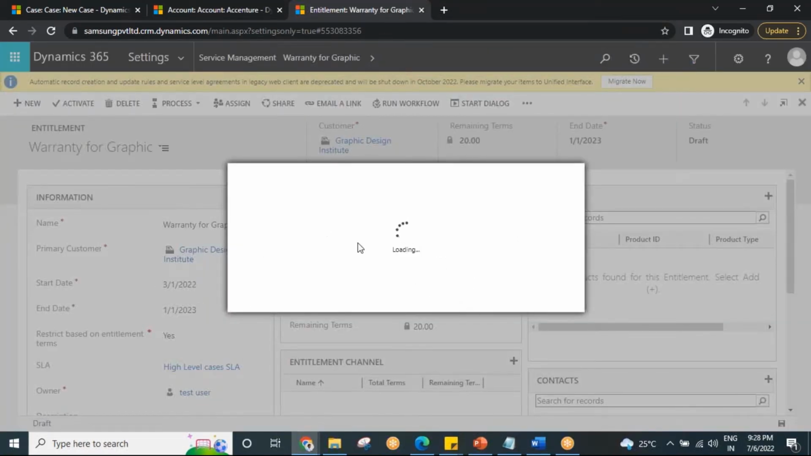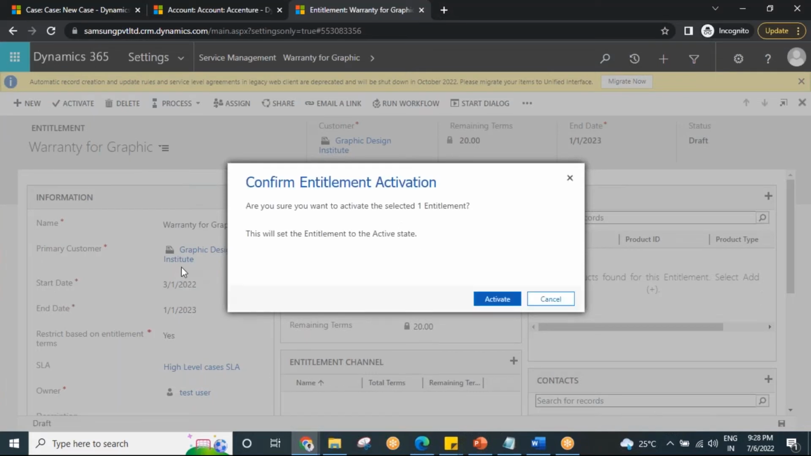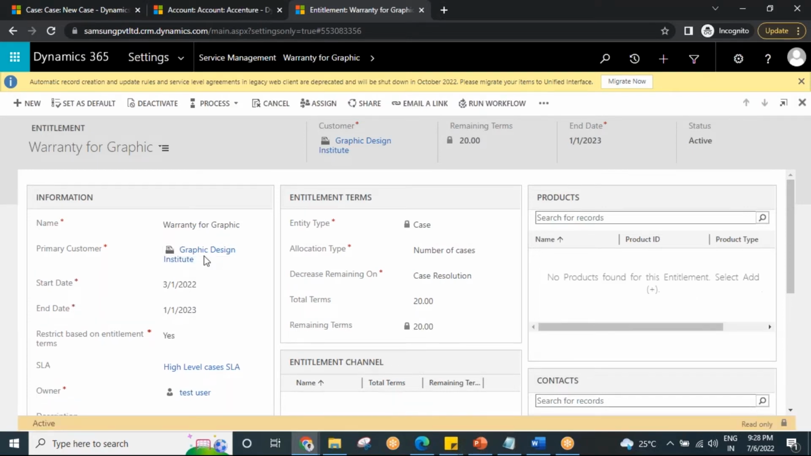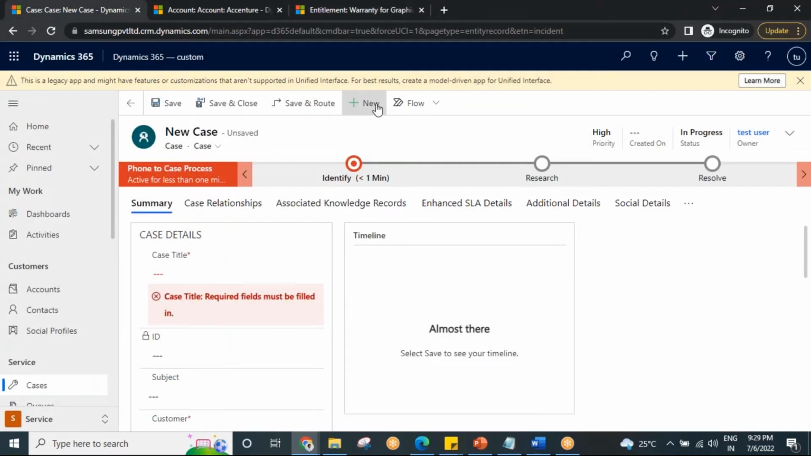See, this entitlement, this warranty information, is only for the graphic design institute customer. Okay, when this customer creates a complaint, then the SLA will start. So let's go to the cases here.